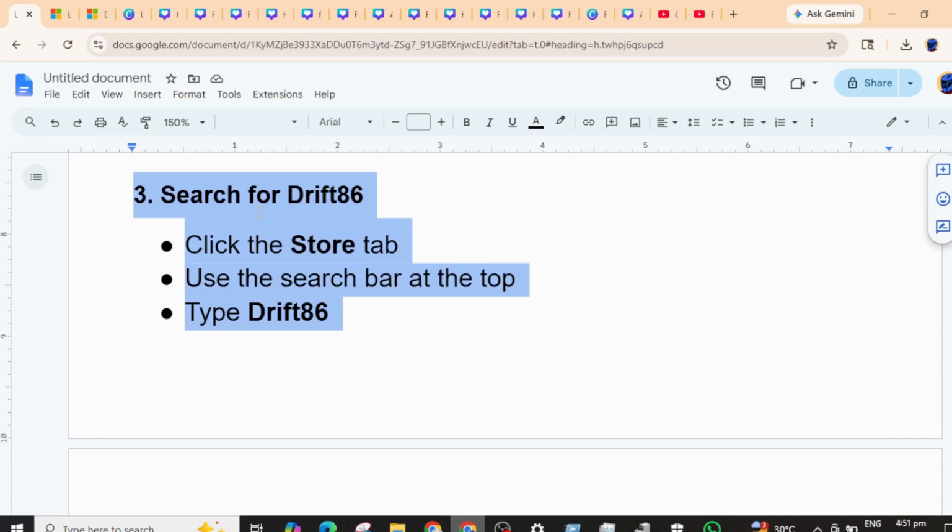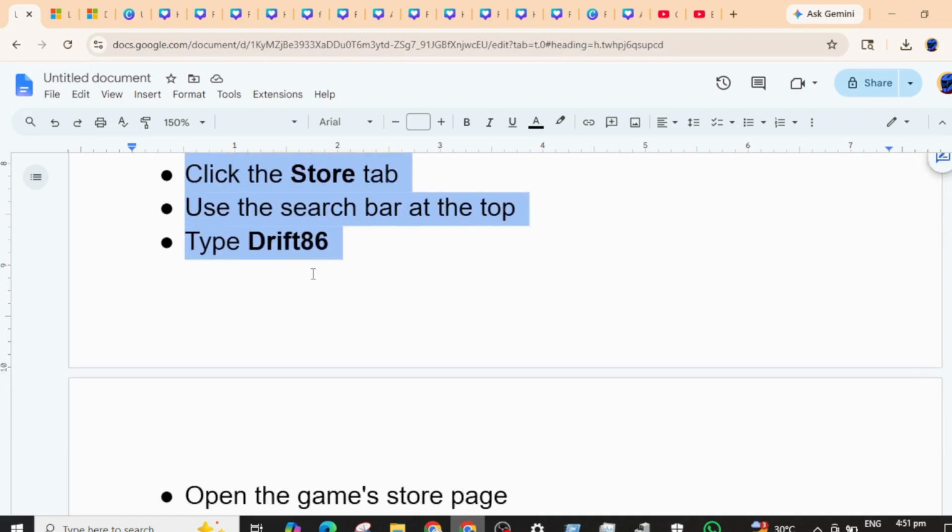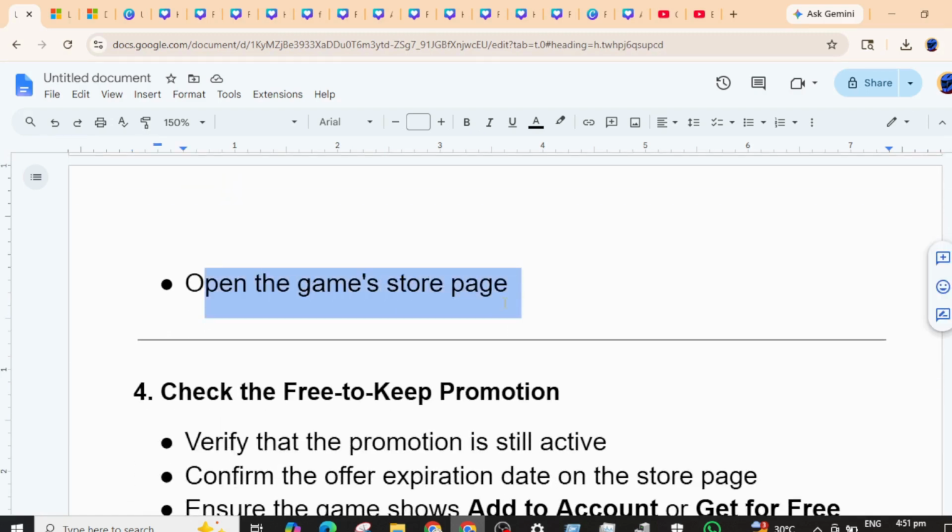3. Search for Drift86. Click the Store tab. Use the search bar at the top, type Drift86. Open the game store page.